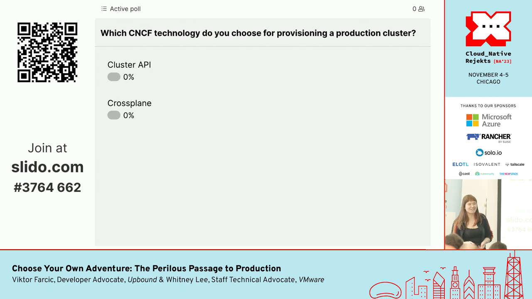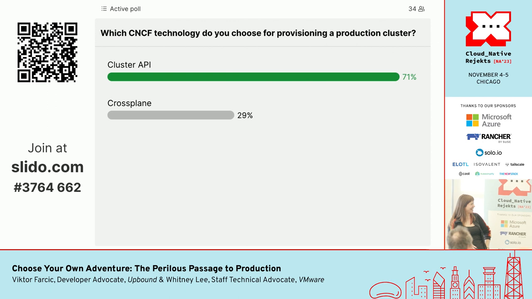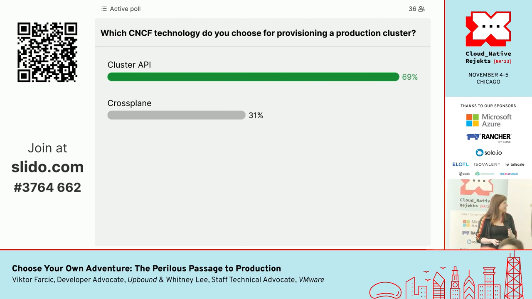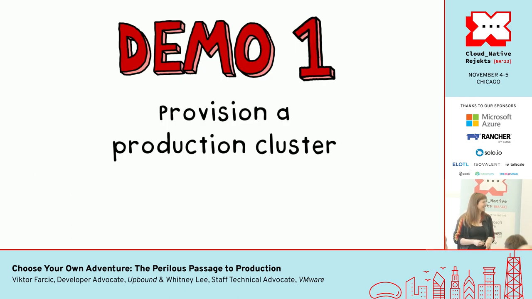And there it is. Let's have our first vote. What do you choose, Cluster API or Crossplane? Depending on your choice, I might not have a job tomorrow. Oh, Viktor, they're rooting against you. It's recorded, oh no. Viktor, a couple of people are struggling. Okay, Viktor, there's no getting around it. Shall we go for Cluster API then? Okay. Yes, Cluster API it is. Who said that?